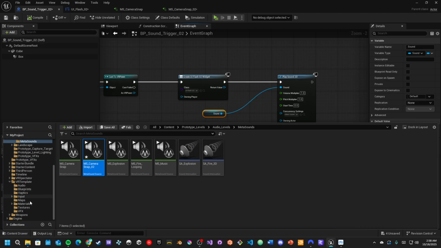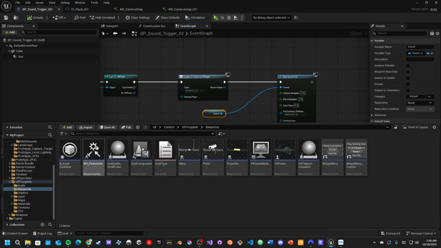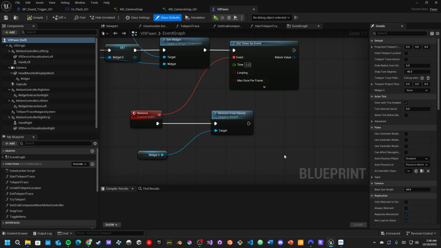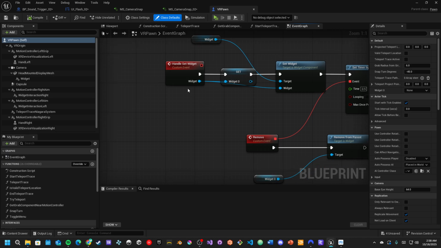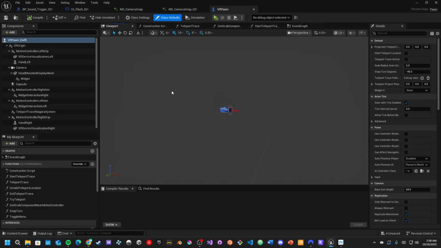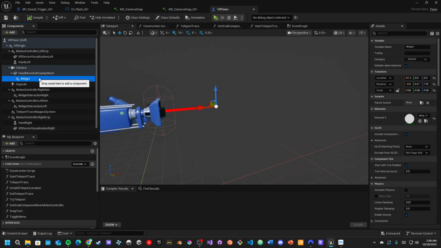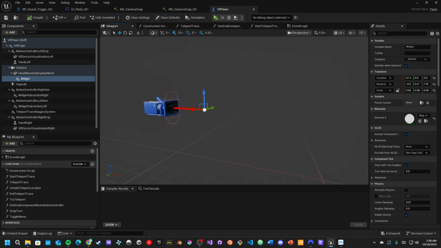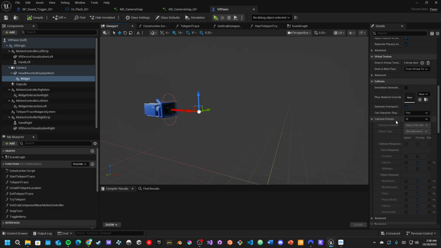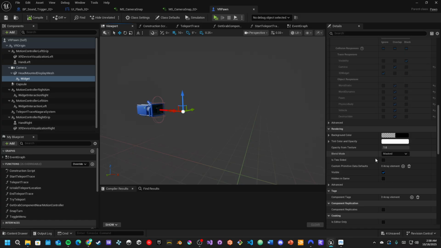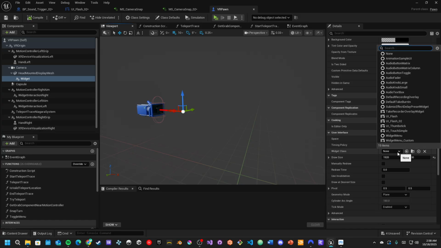If I go to my VR template, blueprints, look for my VR pawn, which is here. I've already created a little function. It's handle set widget, which is how we're putting the camera, like the little flash, in front of the VR headset. If I go to my viewport, normally you just have this. What I added is this little widget container right here, which if I scroll down, I can actually set it in here, but I want it set by the event that plays when we create the widget, so we can't set this here.